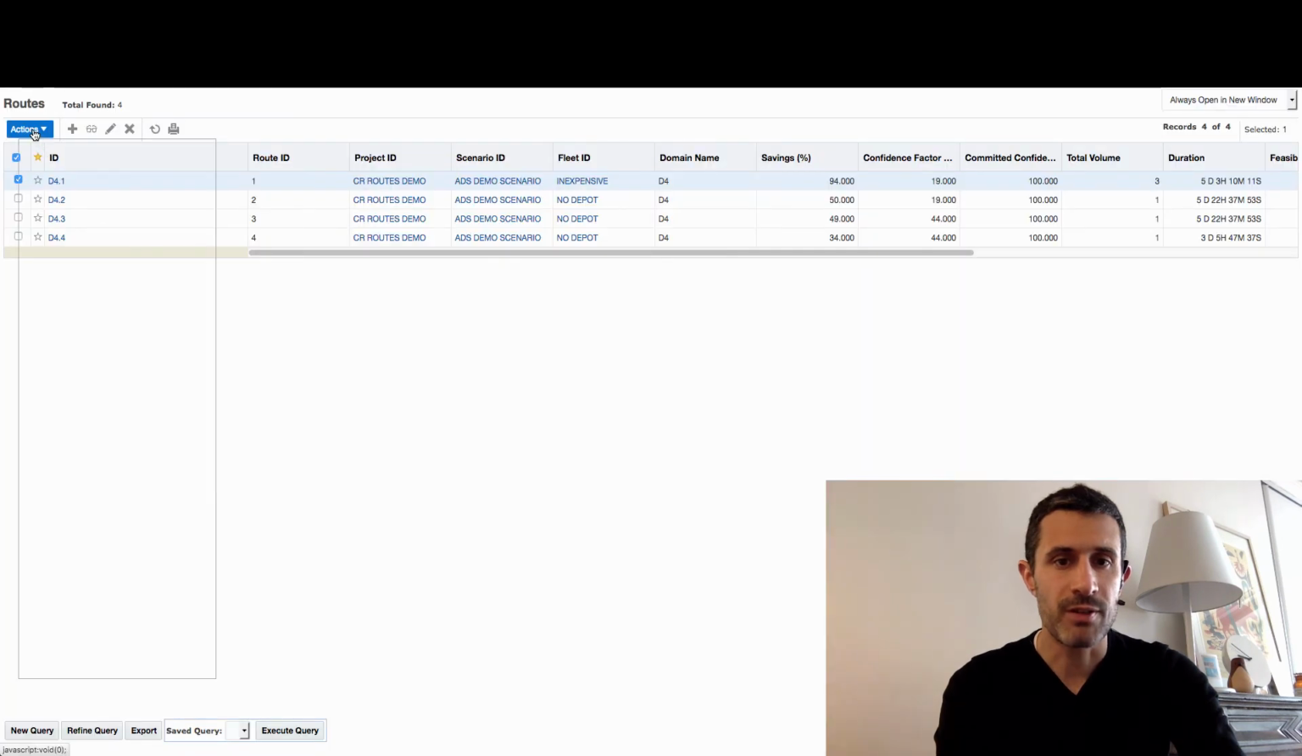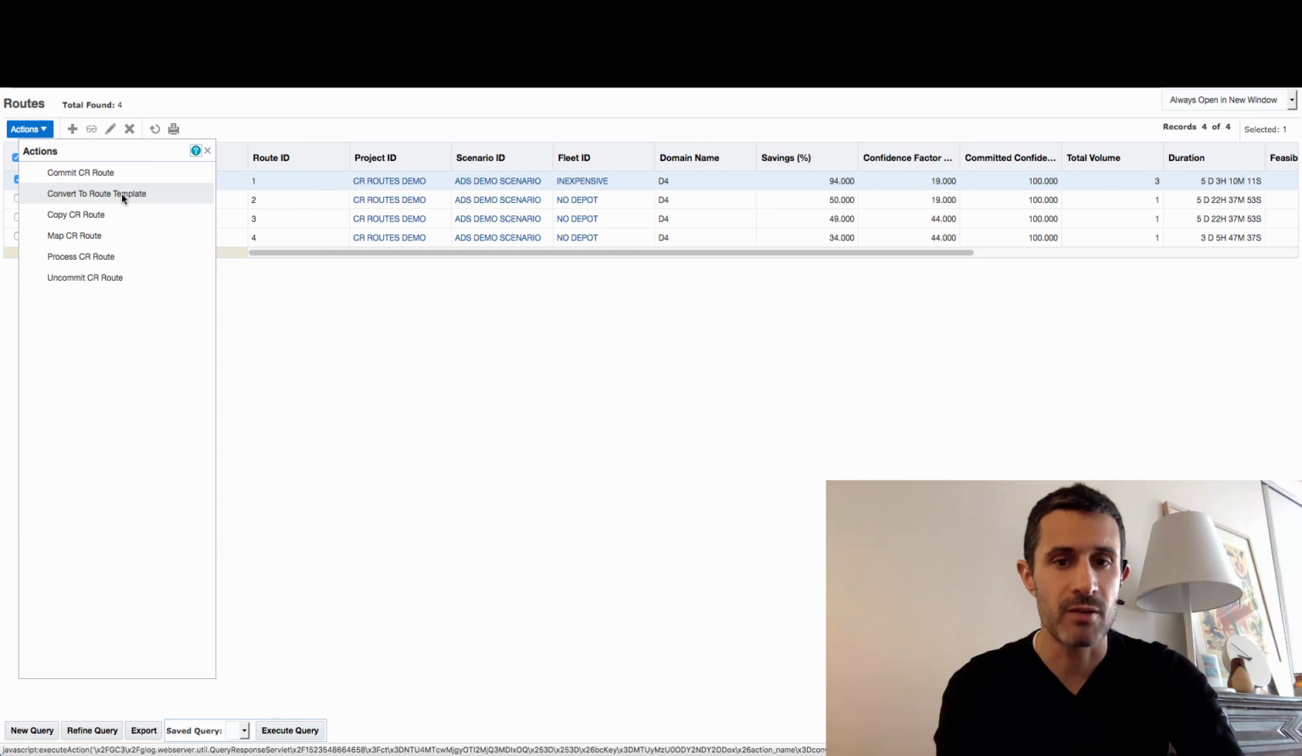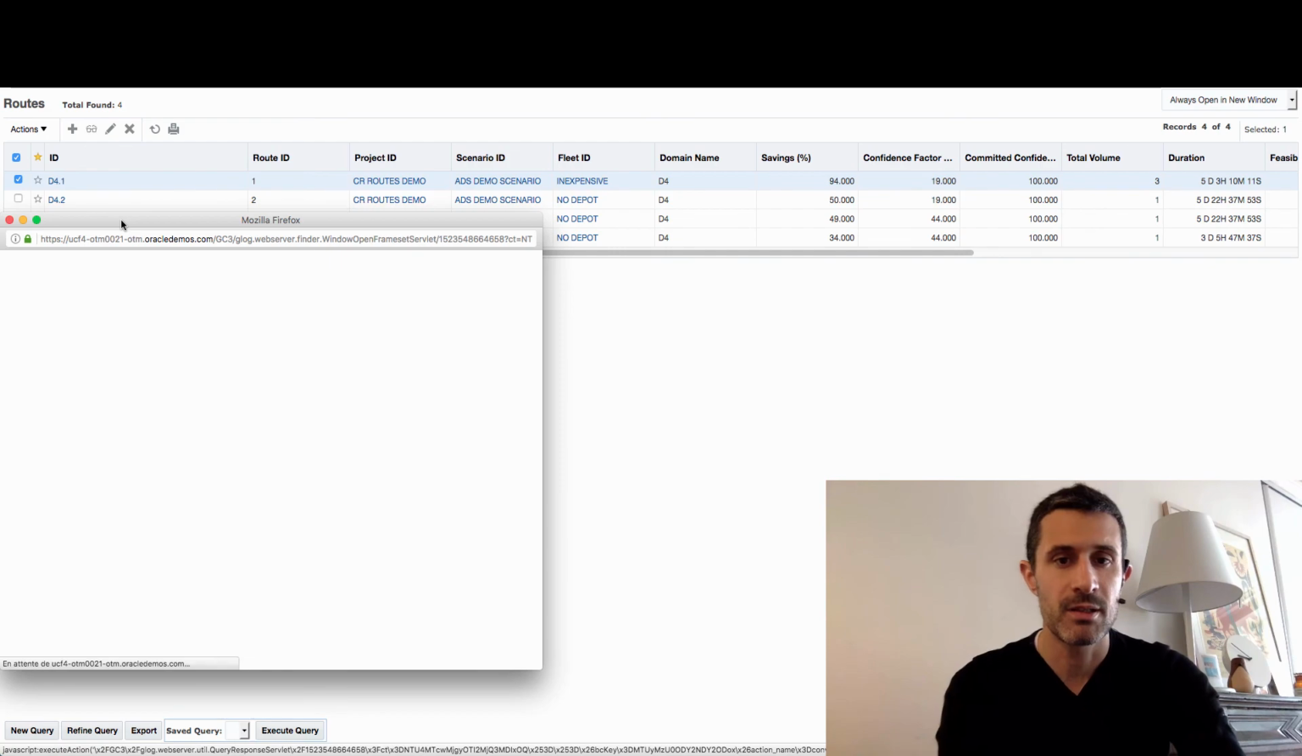Finally, when we are satisfied with the static route that has been analyzed and created, we can convert it and create a route in the system.